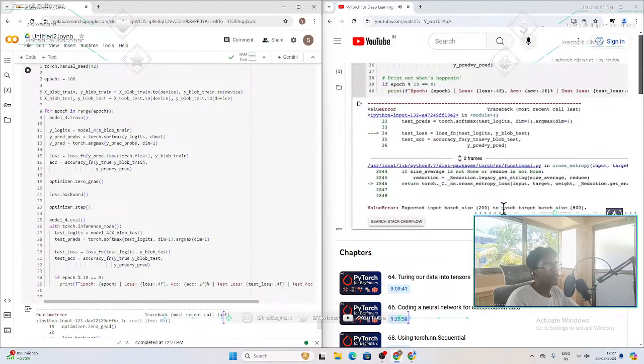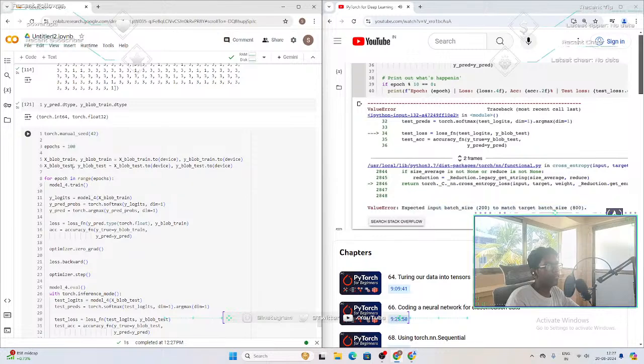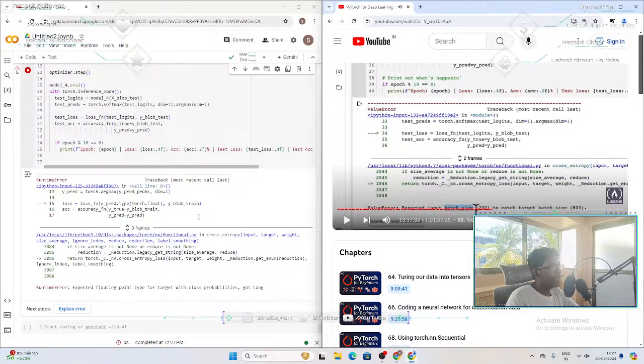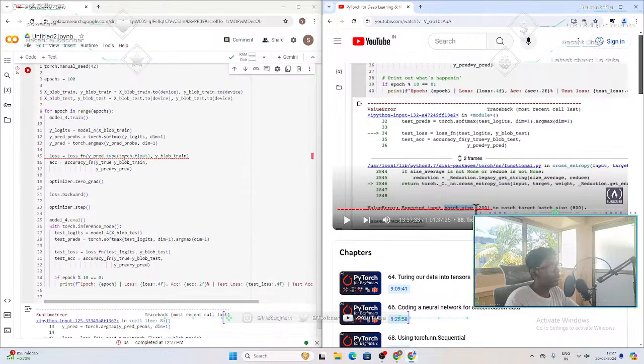Okay, so we've got different sizes. We're slowly working through all of the errors in deep learning here. Value error, input batch size 200 to match target size 200. So this is telling me maybe our expected floating point type for target class probabilities got long.